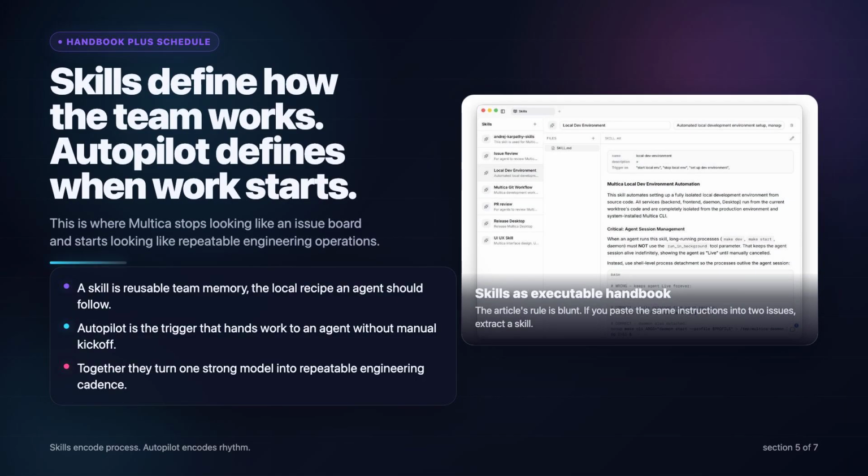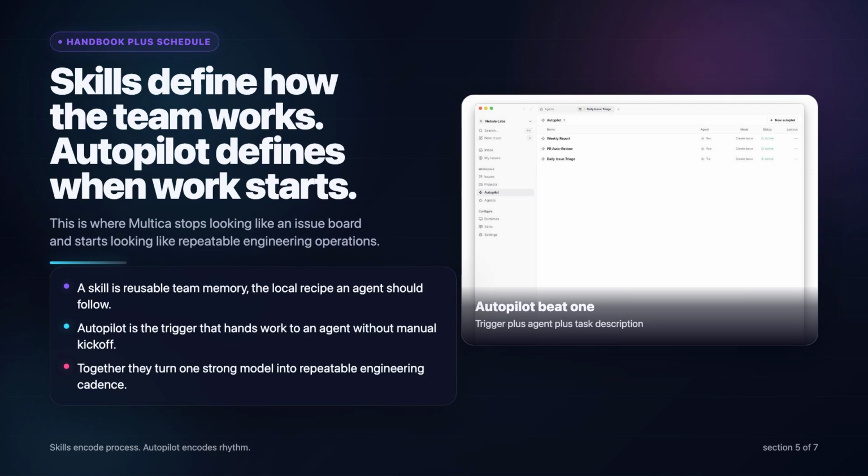Once the team exists, Multica adds the 2 systems that make it feel less like a dashboard and more like an operating model. The first is skills. The article describes a skill as the company handbook the agents can actually execute. If your team keeps pasting the same staging instructions, database rotation steps, or release checklist into issues, you turn that recipe into a reusable skill instead.